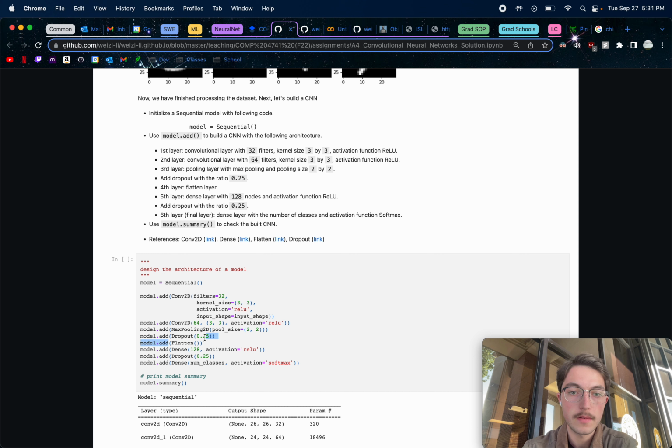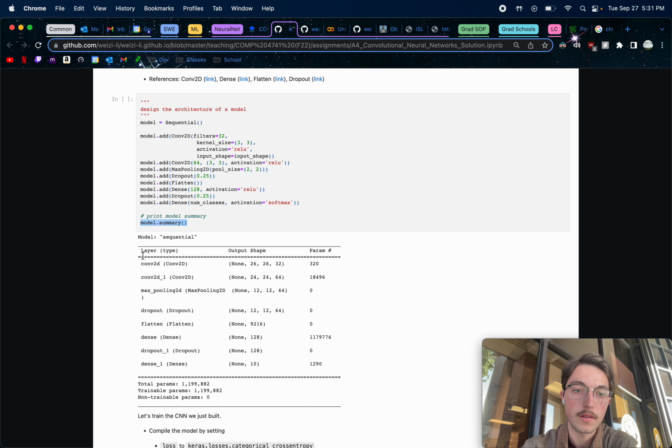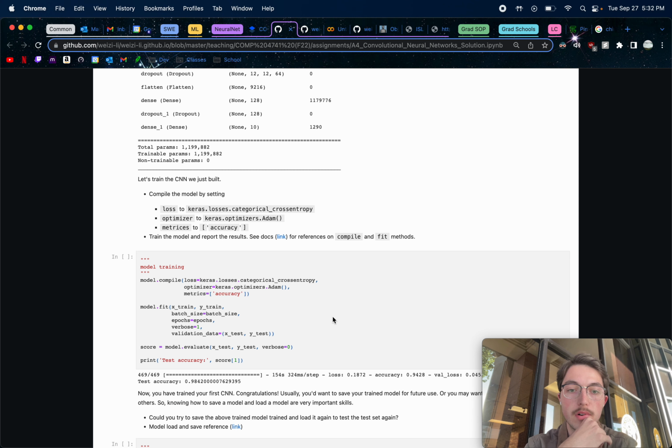We then flatten it. We then do a dense layer with 128 nodes and a ReLU activation, which is set up here. Then we do another 25% dropout, and then we add the final dense layer with the number of classes as the number of nodes and the activation of softmax. And then we do this model summary, which just shows us all of that in a more convenient way.